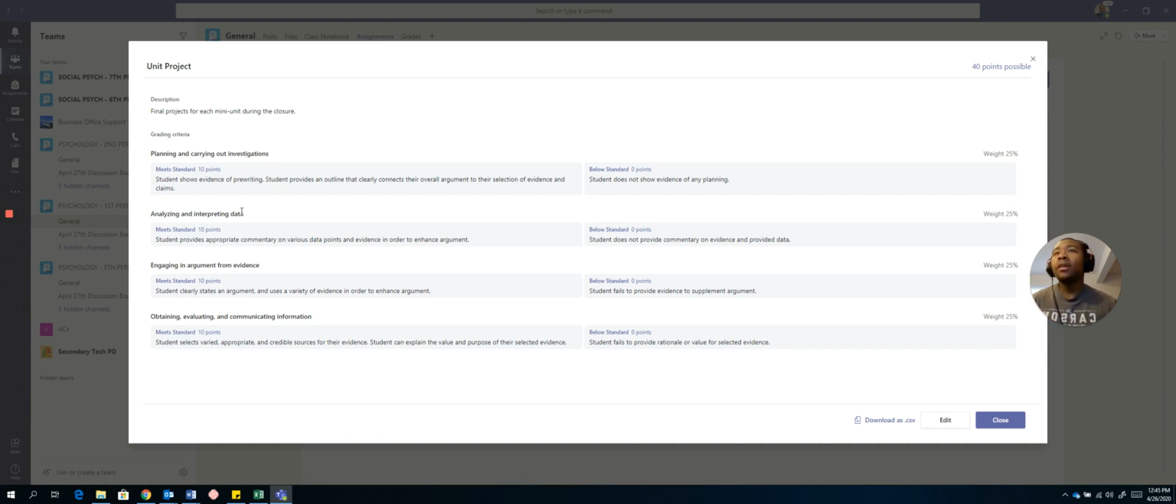Analyzing, interpreting data. Student provides appropriate commentary on various data points and evidence in order to enhance argument. All that means is you don't just say, here's this fact I learned. Blue lights make it harder to sleep, and then you stop, right? You actually have to give me evidence and talk to me about why that matters. What does that mean? How does that drive the policy change that you're recommending? How does that inform that? So just talk about the evidence that you use. Okay?